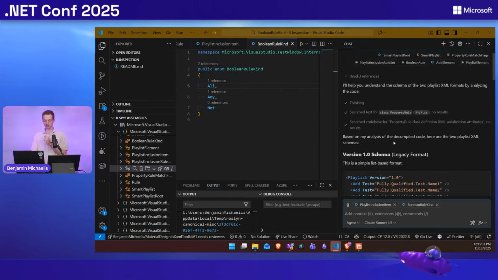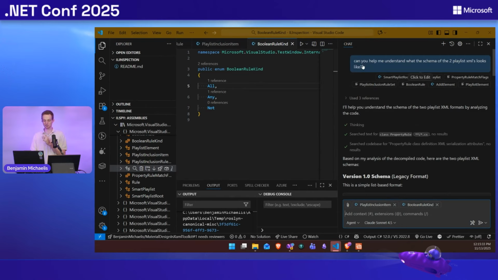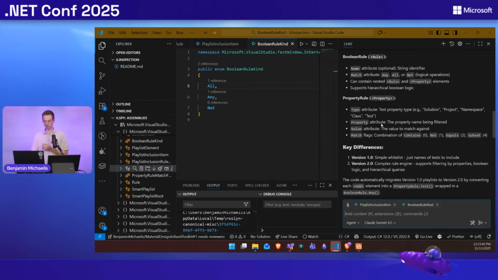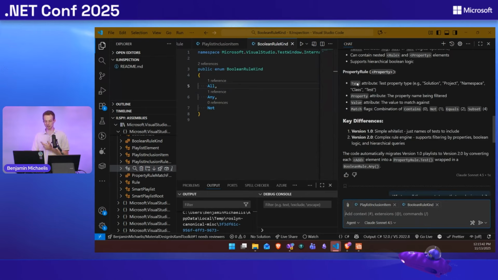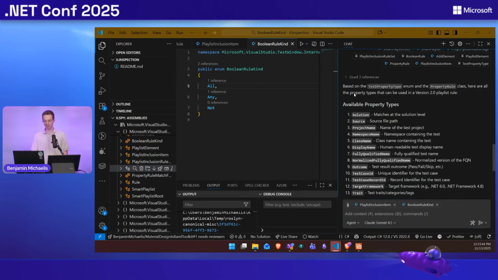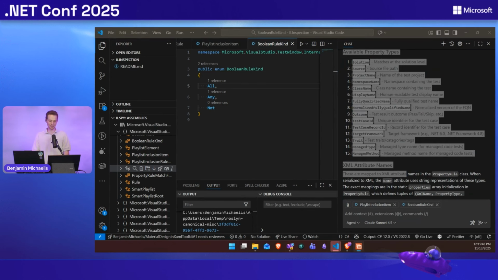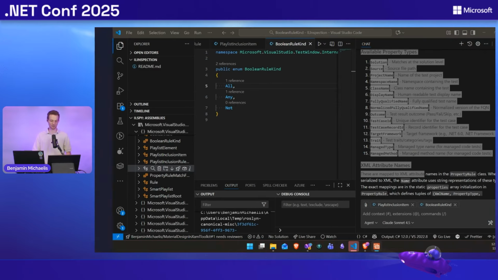Now that it is loaded into the context of GitHub Copilot, I can now ask it questions like, can you help me understand what the schema looks like? And after I see the schema, I can further prompt it, can you tell me everything about the specific attribute of it? And it'll give me all those things. The really sweet part is I didn't really know what I was doing all along. And AI was able to help me understand the core parts of a TRX file.